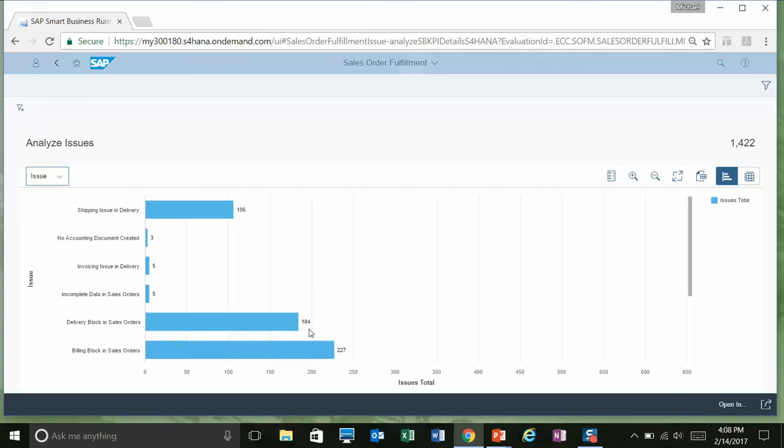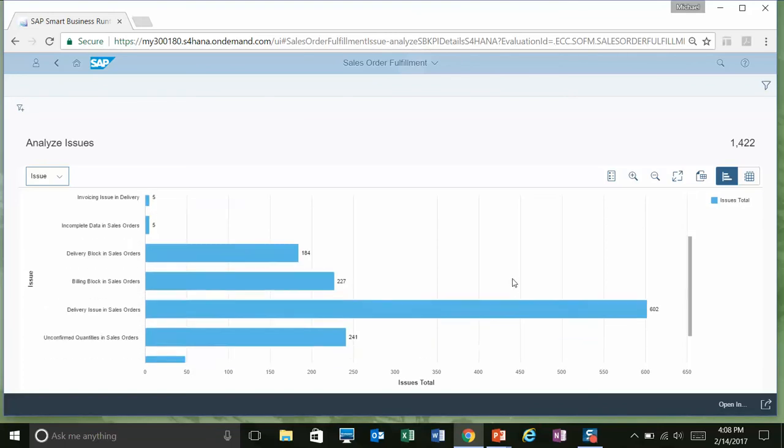I've got 106 of those. I've got 184 delivery blocks in the sales order. I've got 227 billing blocks. I've got 602 delivery issues. So using the Pareto principle, let's go ahead and start with where most of my issues are, and we'll look at the delivery issues.